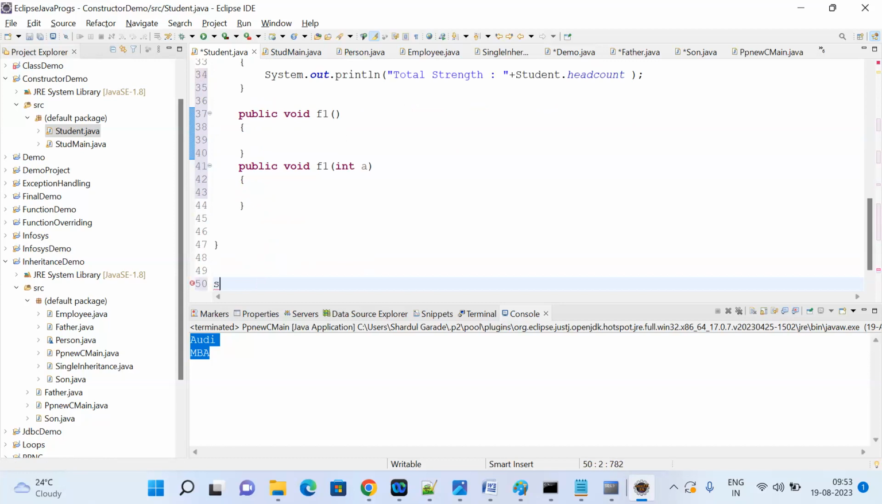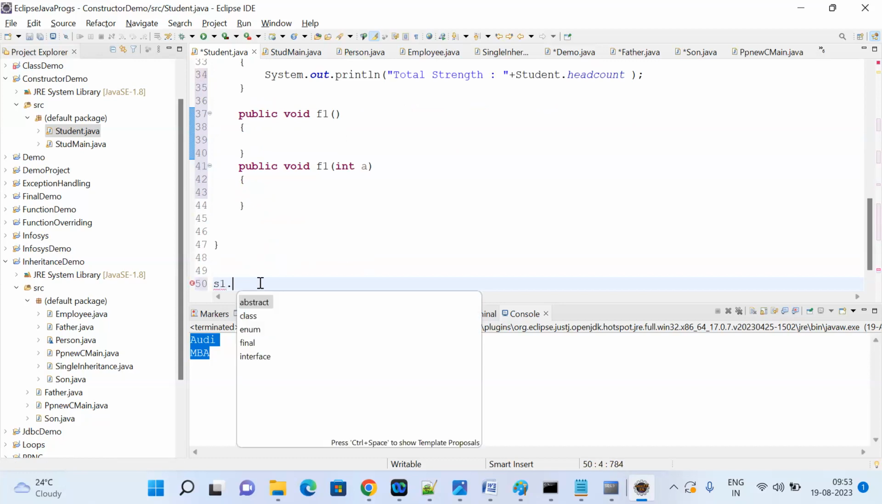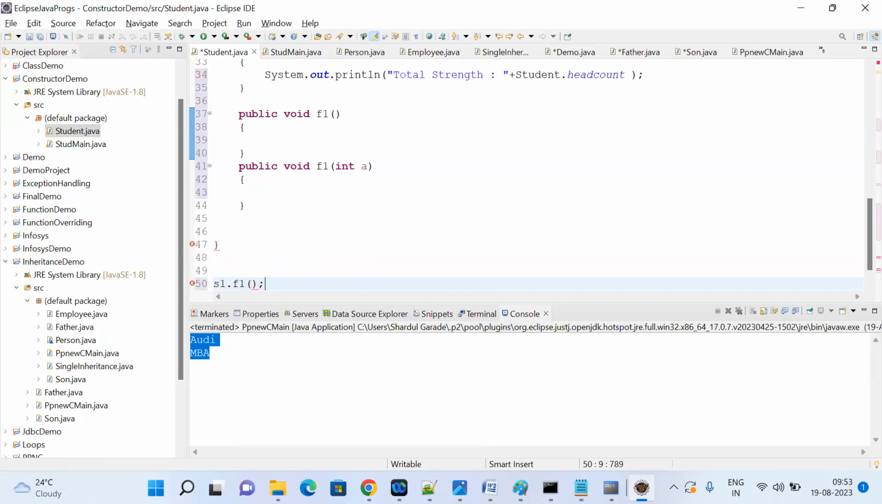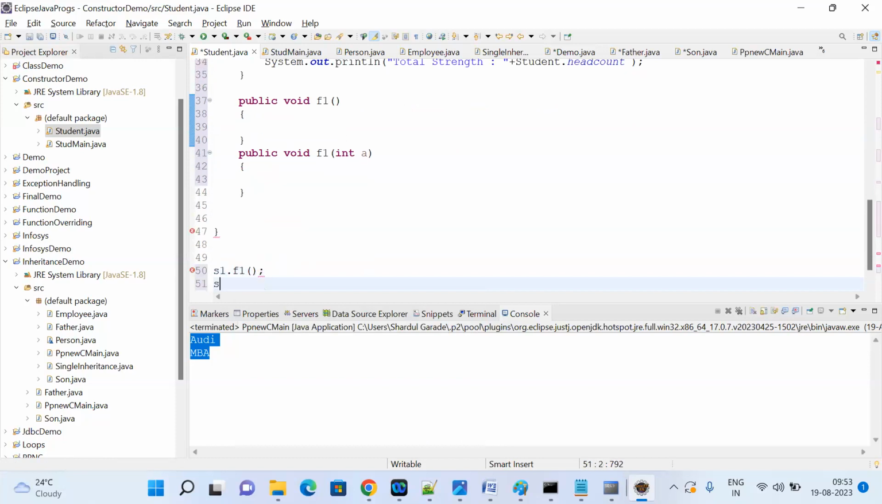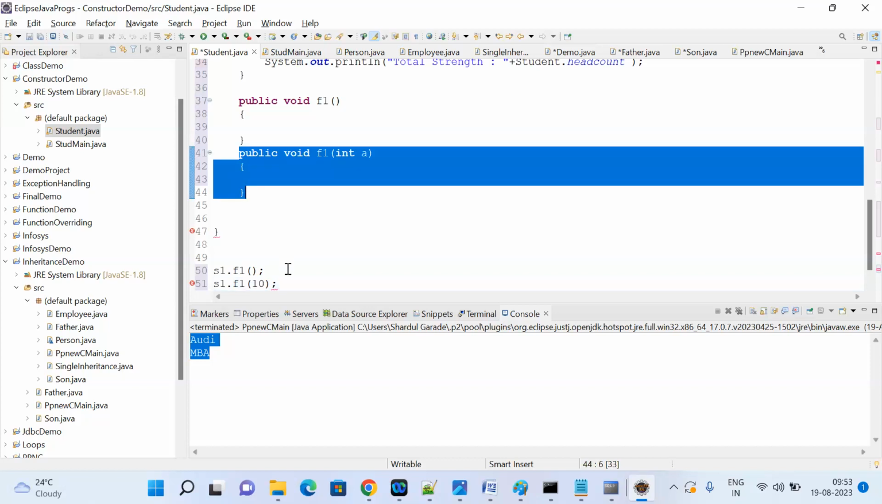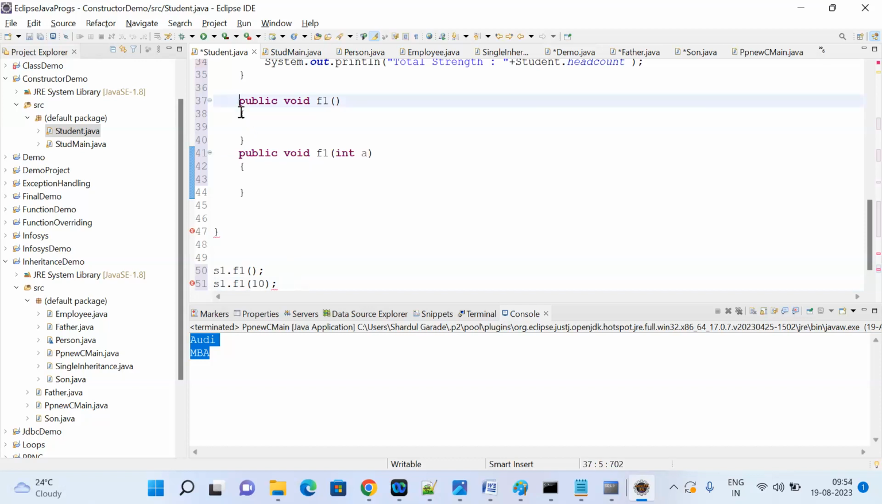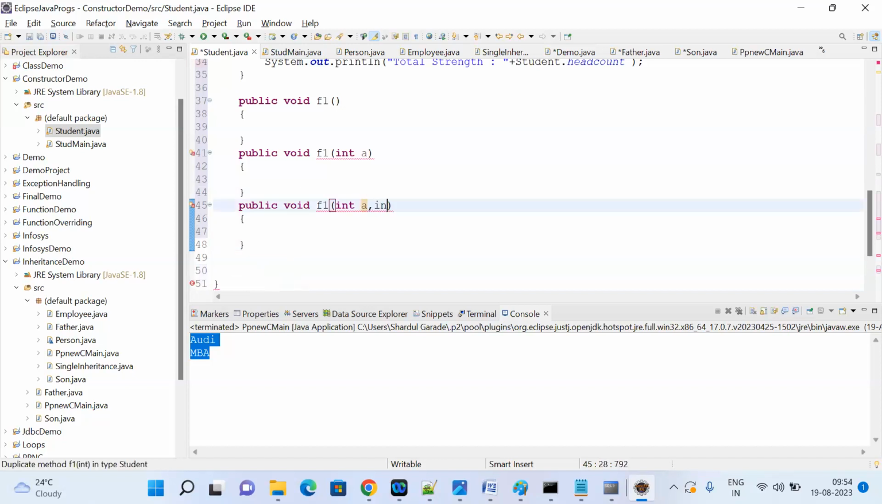If I have a reference S1 and I say S1.F1, which F1 will it call? Line number 37, correct? Depending on the call, it will call. So now I'm calling F1 with which type of argument? Integer. We'll call this F1, line number 41. Guys, so how will it differentiate between the overloads? If I have one more F1 which has the signature integer A, integer B, now if I want to call this F1, how will I call it?